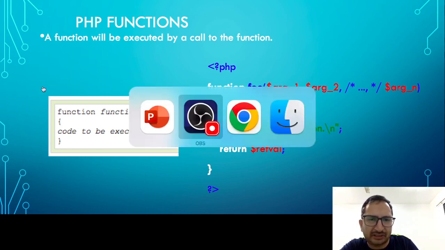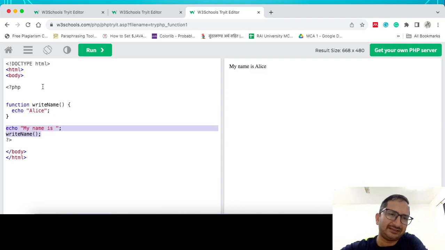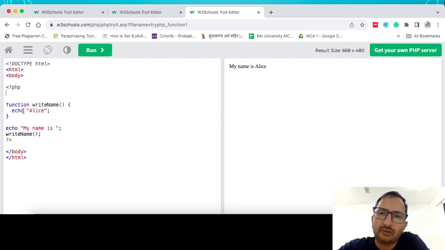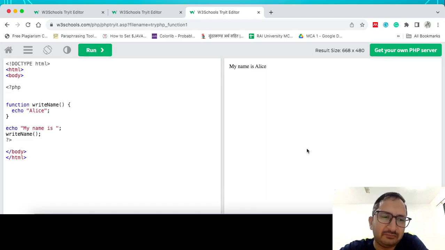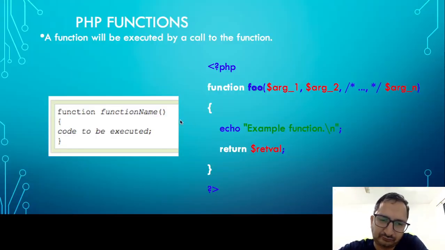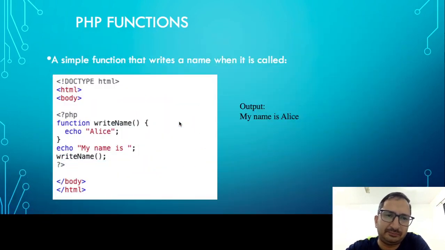We will do some practical over here. See, like this. Here we have created a function writeName. In this, we have printed the keyword alias. So here we have called the function with writeName followed by a semicolon. See how we have created this. So this is the output: My name is Alice. Very nice. Then we will go to the next step. In this example, we have created the same thing with the right name.